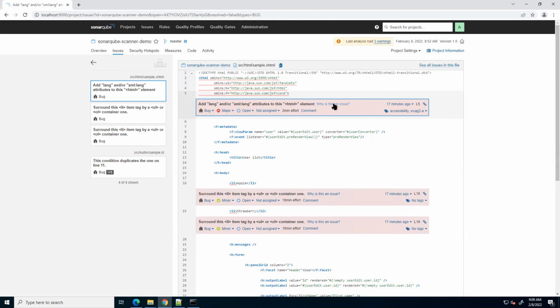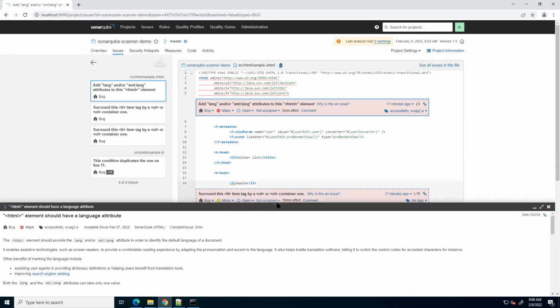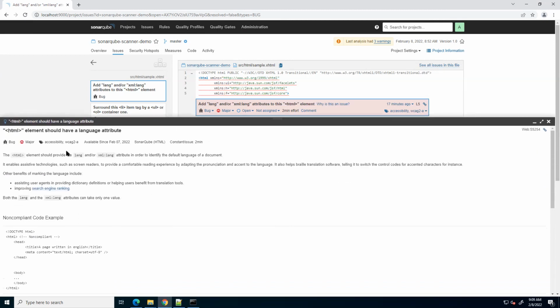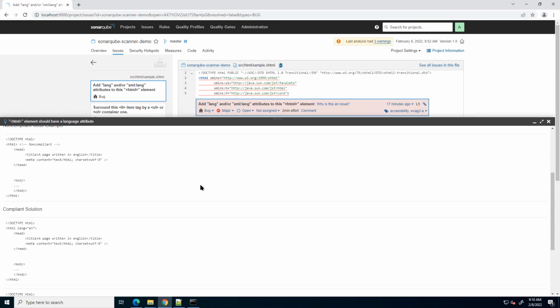And let's see why this is an issue. The HTML should provide the lang and or XML lang attribute in order to identify the default language of the document. It enables assistive technologies such as screen readers to provide a comfortable reading experience by adapting to pronunciation and accent of the language. It also helps Braille translation software tell when to switch the control codes for accented characters, for instance. Now tell me, is it a bug or not?